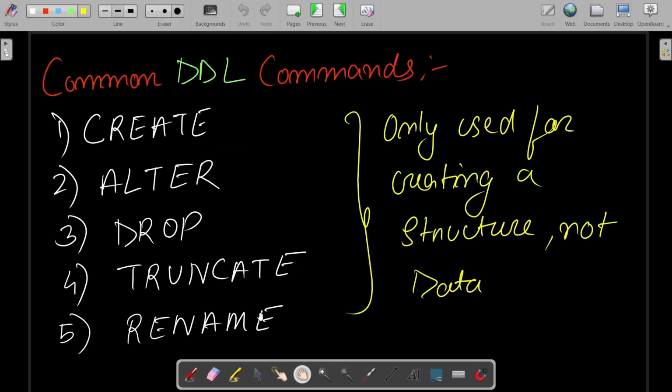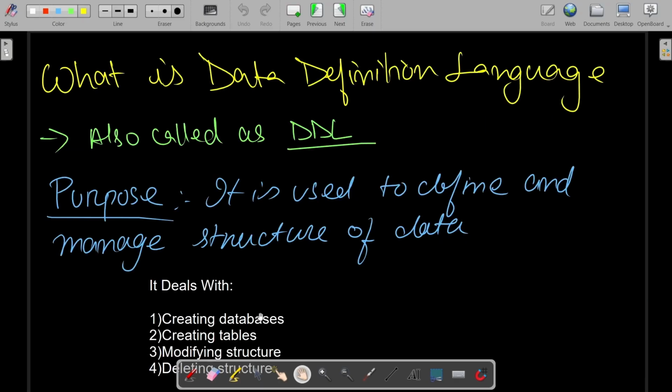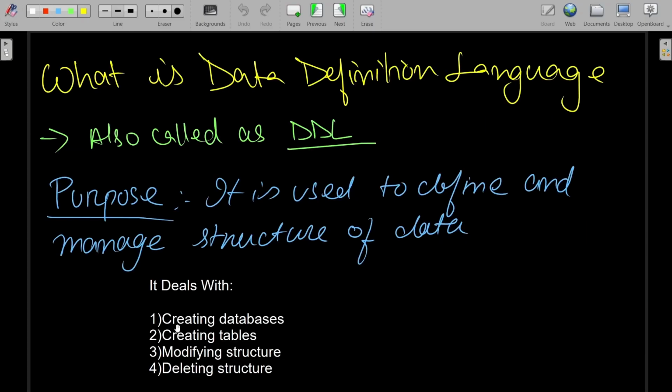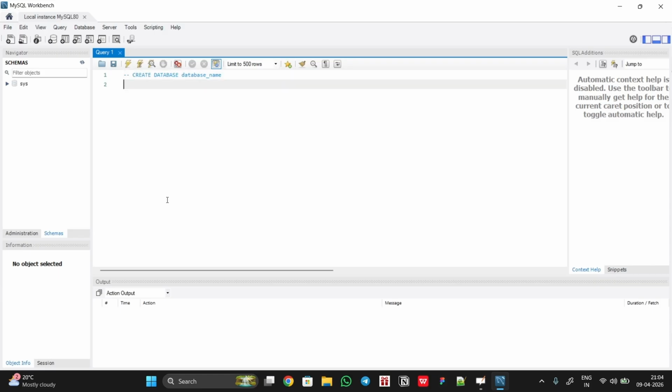If I go back, you can see a command named create. So let's create a database. As I also said previously, it deals with creating databases. So let's start. Create database. What should be the database name? Before that, let me give you the syntax first. The syntax is this: create database and then the database name.